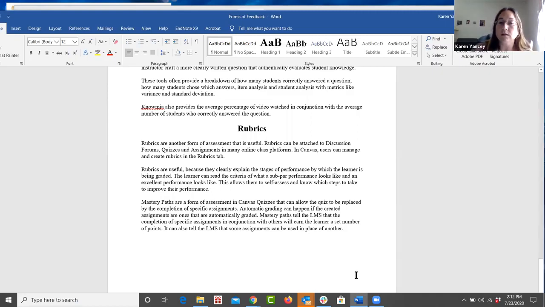Rubrics are useful because they clearly explain the stages of performance by which the learner is being graded. A learner can read the criteria of a subpar performance and what it looks like, and what an excellent performance looks like. This allows them to self-assess and know which steps to take to improve their performance. This reduces the back and forth between the student and the instructor. It gives the student upfront information about how they can improve.